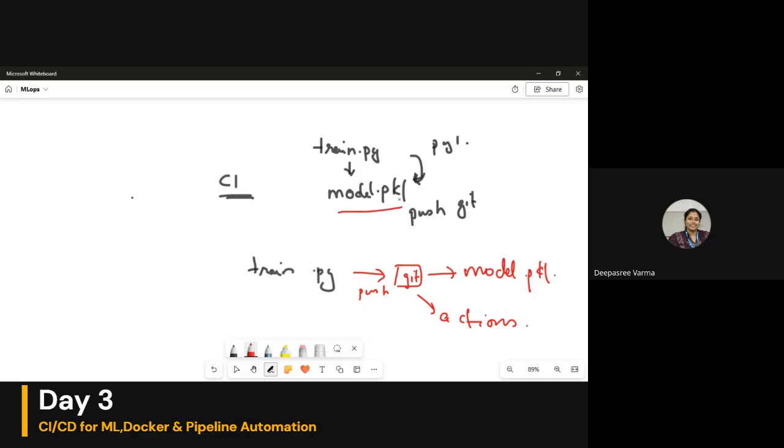Training may take hours sometimes. Yesterday we trained a very small dataset, only 143 rows. But when we are doing a very big model, maybe with images and all, the training itself takes a lot of time and computing power. So whenever I make a small change in train.py, I need to change this model.pickle, which takes a lot of time, and then I need to push it to Git. Manually we have to do all these things.